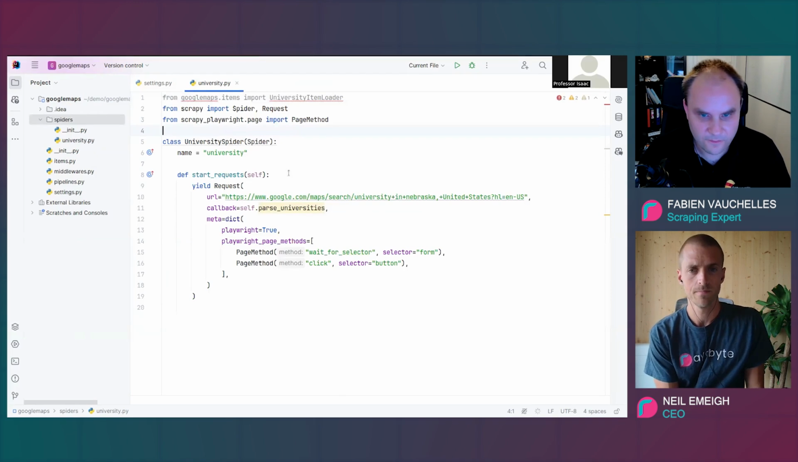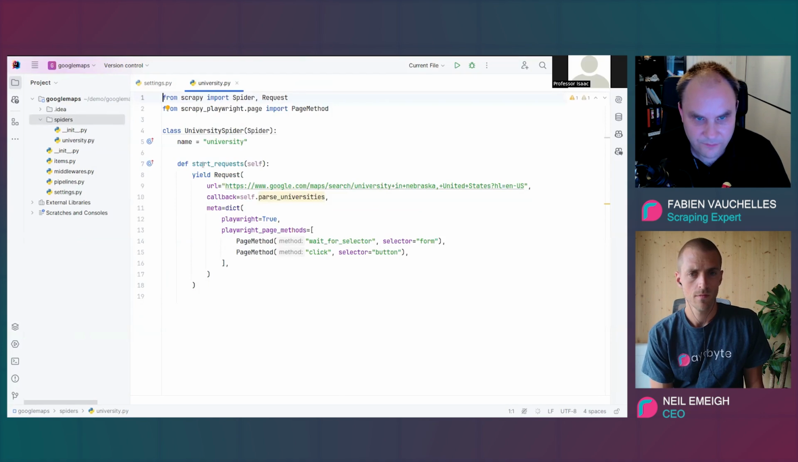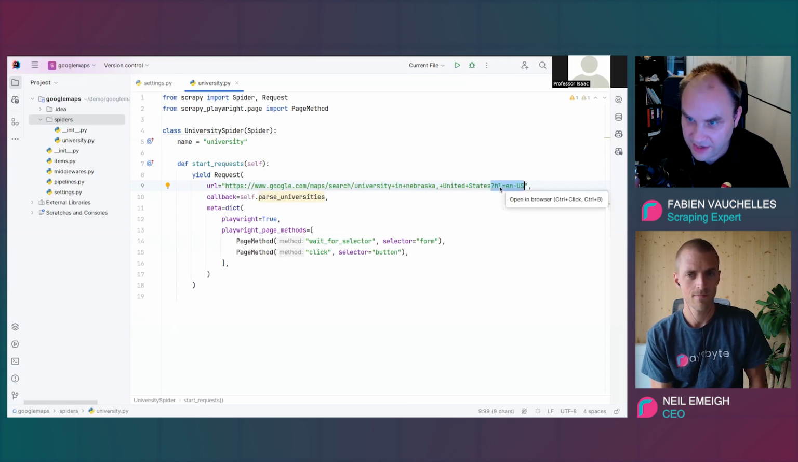Yeah, got it. So we will use this part here to connect to this URL. So that was the previous URL that I showed you in the Chrome browser. So going to search University in Nebraska, United States. I'm also adding very important stuff for Google Maps, which is set the language in English, because remember, we will use selectors like stars or phone to get the information. So if it's in another language like French, it won't work.